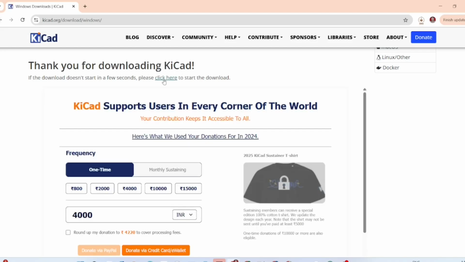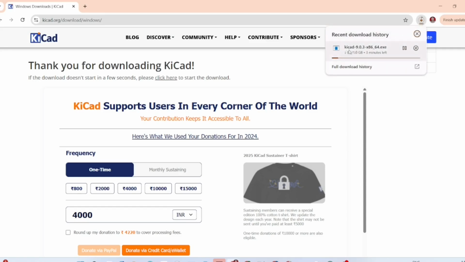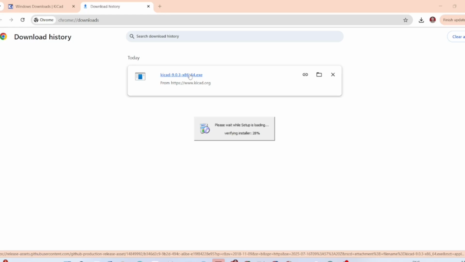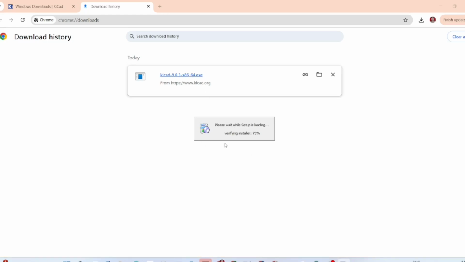So this is the latest version of the KiCad. It says that the download started. On the top right, you can see that the KiCad.exe file is being downloaded. Once the file is downloaded, click on that .exe file.